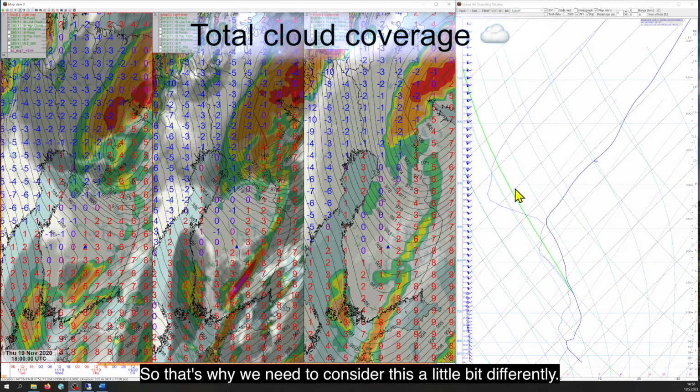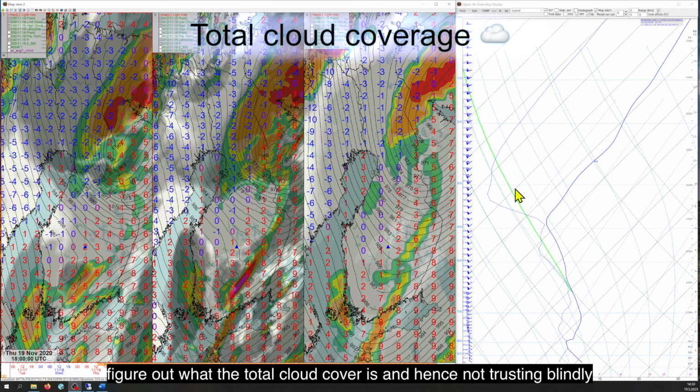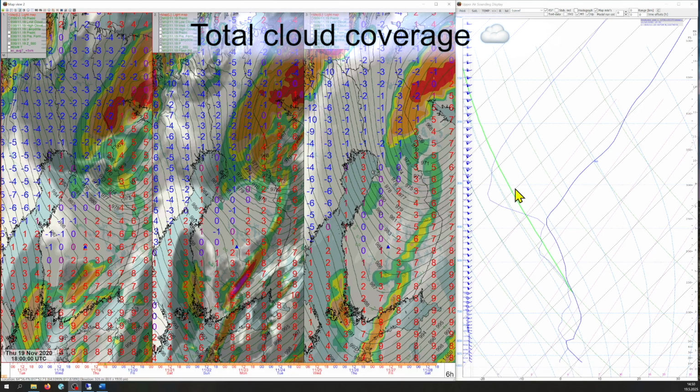So that's why we need to consider this a little bit differently. And this is also the reason why you should consider the sounding as your primary tool to figure out what the total cloud cover is, and hence not trust blindly the model and its presentation, because the model thinks differently.